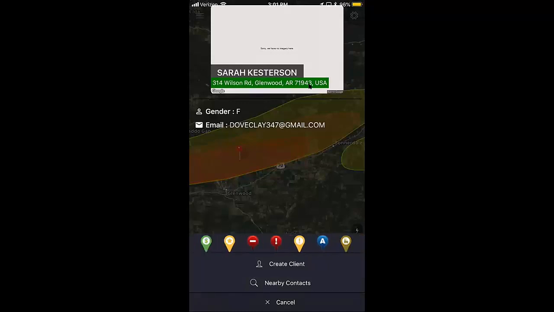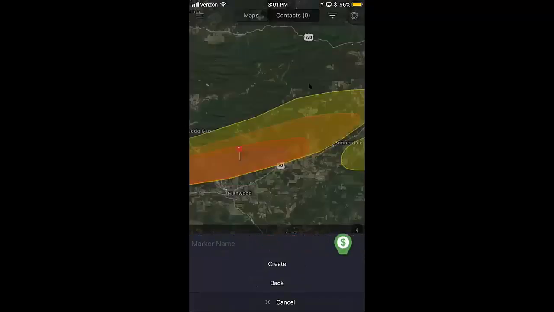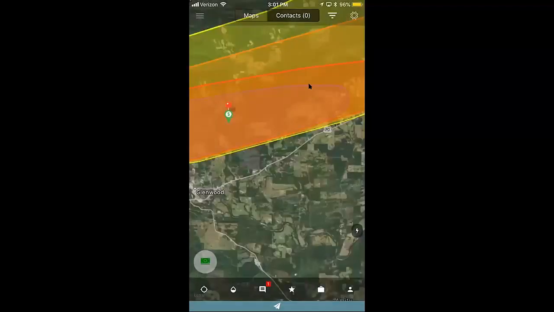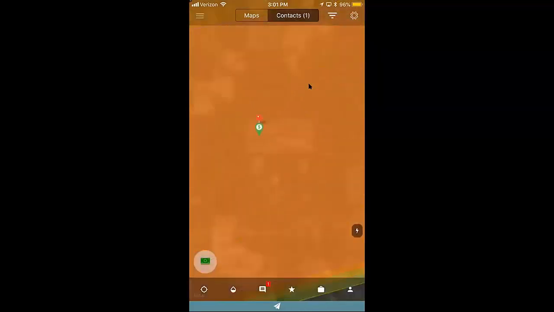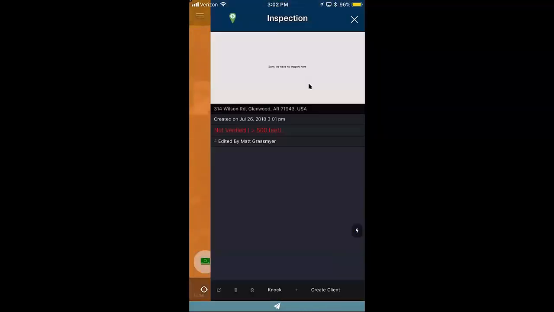So also you'll see that there are some pin options. These are my canvassing pin options that I have. So I can just tap on one and hit create, and it's going to drop that canvassing pin. And so when we tap on that canvassing pin, it's going to tell us some details about that. It's going to tell us the name of the pin that I dropped, who dropped it, and it's going to timestamp it.